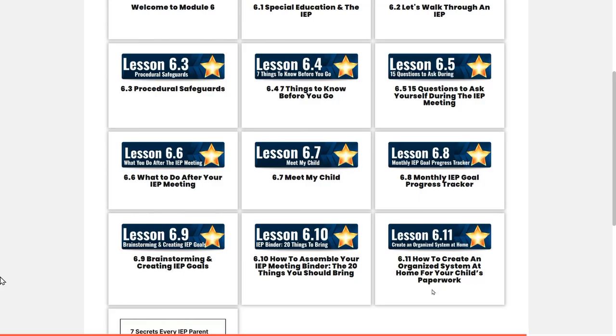In 6.11, we're talking about how to create an organized system at home for your child's paperwork, because we all know too well you probably already have a ton of it, everything you get from the school when you enroll your child, and then from the school days, and then from the special education department, and then when you take your child to therapy, you're given documents to help you understand and things you can do to improve, and you go see a doctor, and all of a sudden you have all these different papers that you need to organize. I show you how. Don't worry, we'll get through it together.